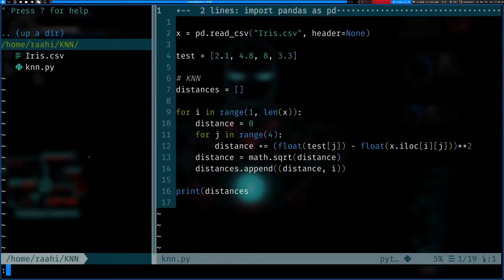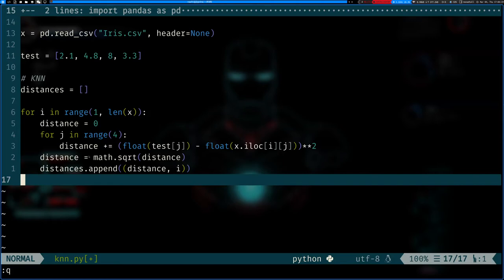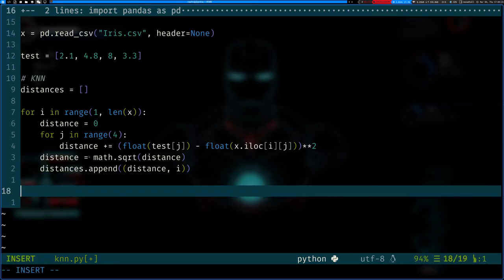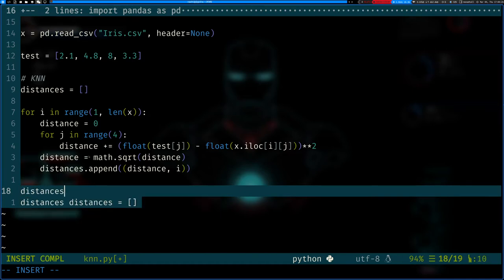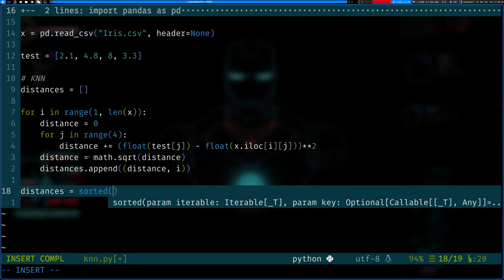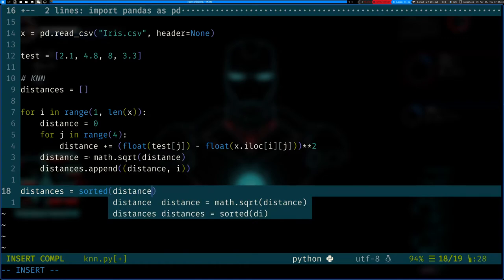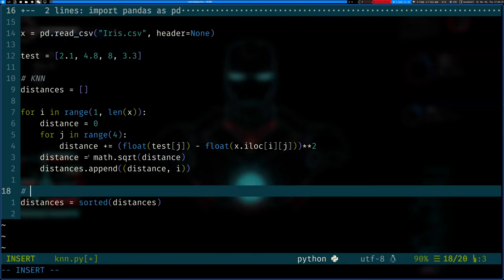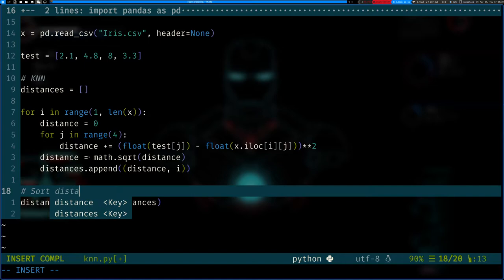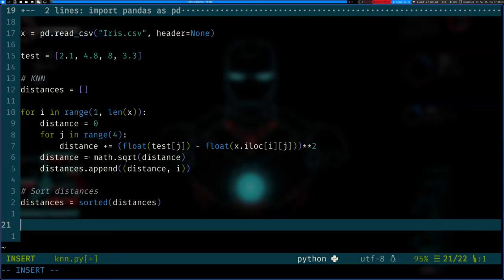But let's continue with this. We got our distances, so now we're going to have to sort the distances, so that we can get the top distances, like the top k distances. So I'll write a comment that says sort distances. Also, if you're following along, you should go ahead and add comments. If you're in a Jupyter notebook, you can add those markdown blocks. That'll be even better.